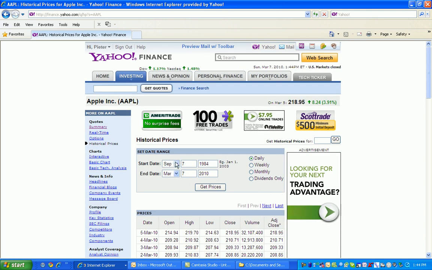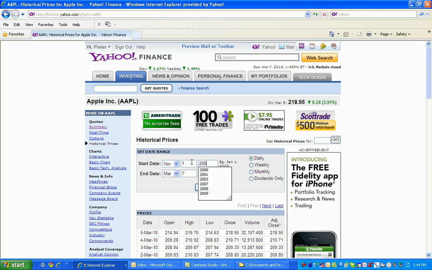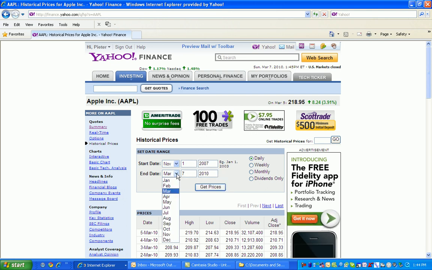Alright, so what we decided is that if you start November of 2007, and then you take somewhere February, probably around the 20th or so of 2009, that should give you enough prices before and after the event date. And then you download this in a spreadsheet.